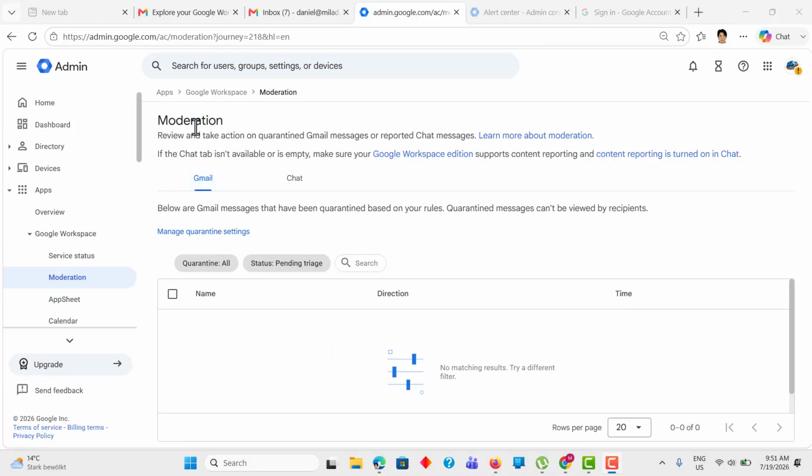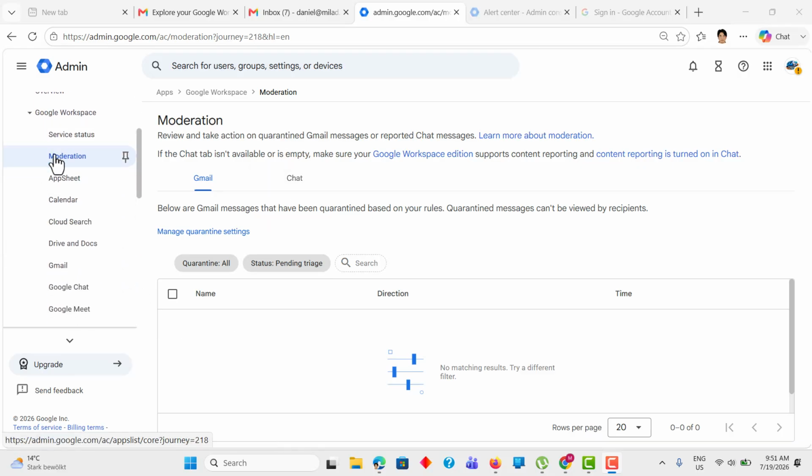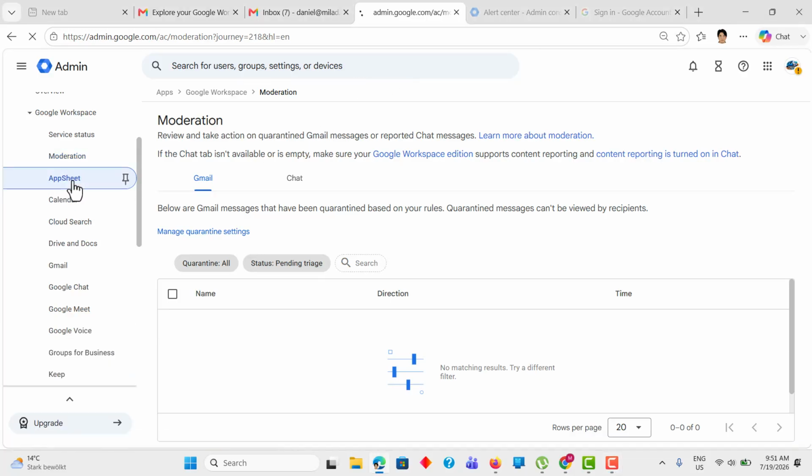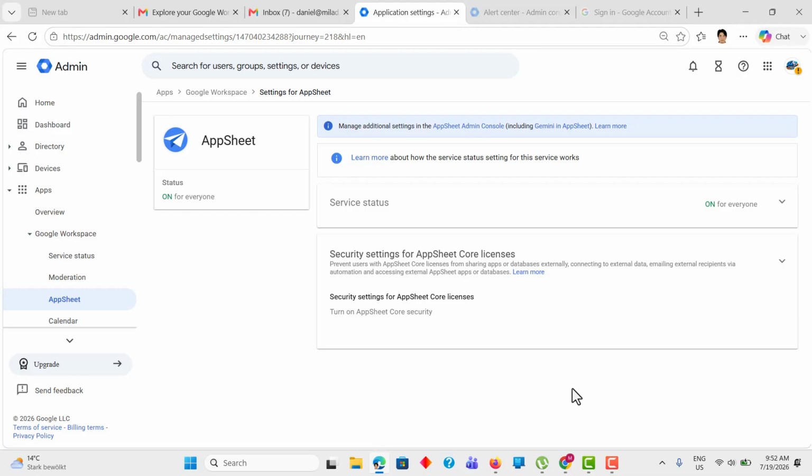So here, guys, is the moderation. Moderation is used to review and take action on quarantined Gmail messages. So we will apply it on messages later on when you reach the Gmail section. The next one is the AppSheet. So here it's used for the security and core license.